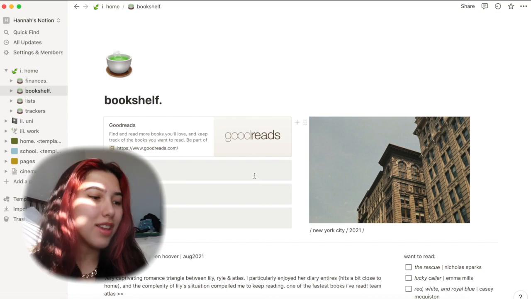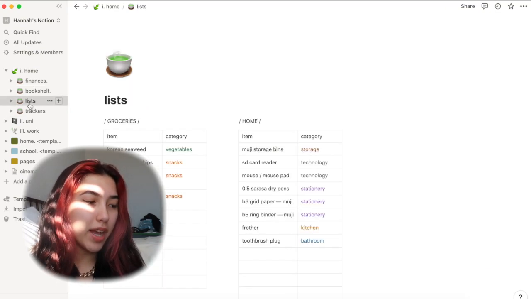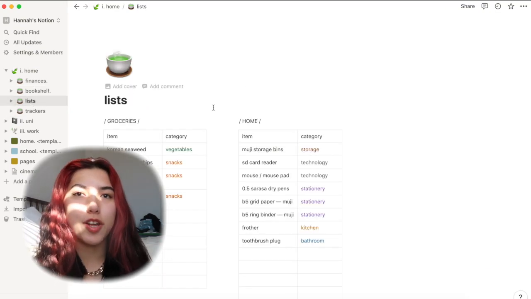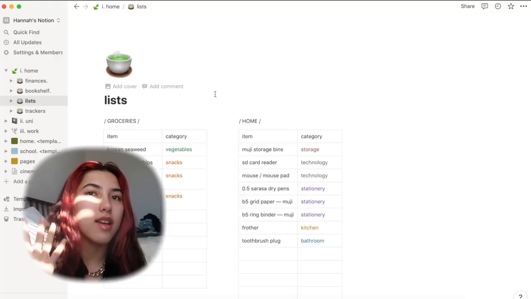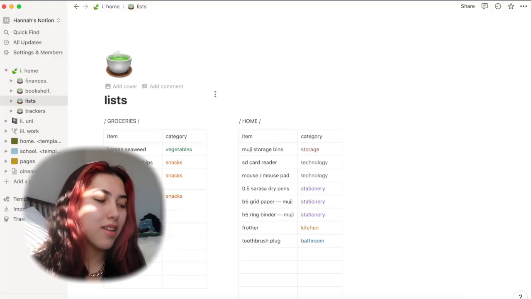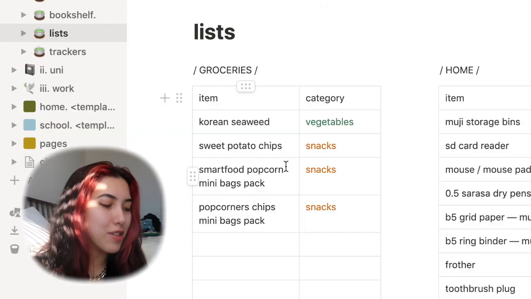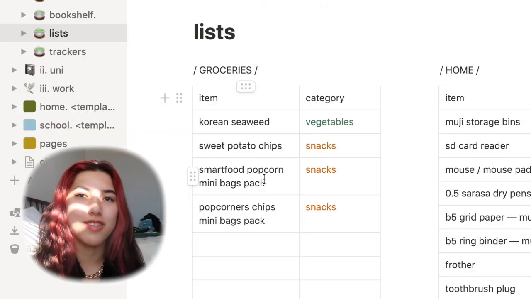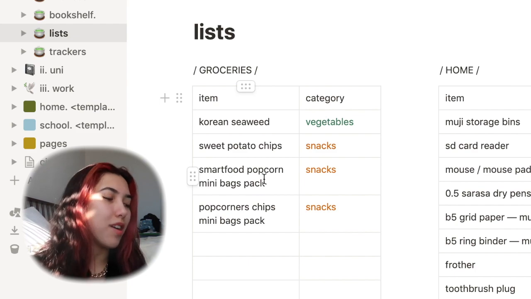So on to the next page, we have a page of lists. These are just general lists that I want to track within my lifestyle. The most important two that I've tracked so far are groceries, and the second one is for home things. Groceries obviously is food products like chips. Here I have Korean seaweed, sweet potato chips, popcorn, etc. Those are just things that I want to buy to stock up my dorm.